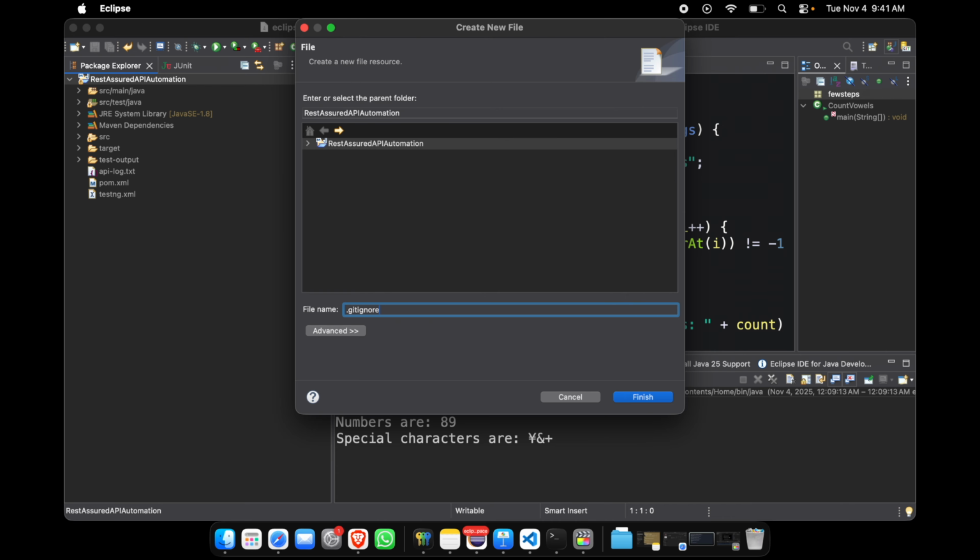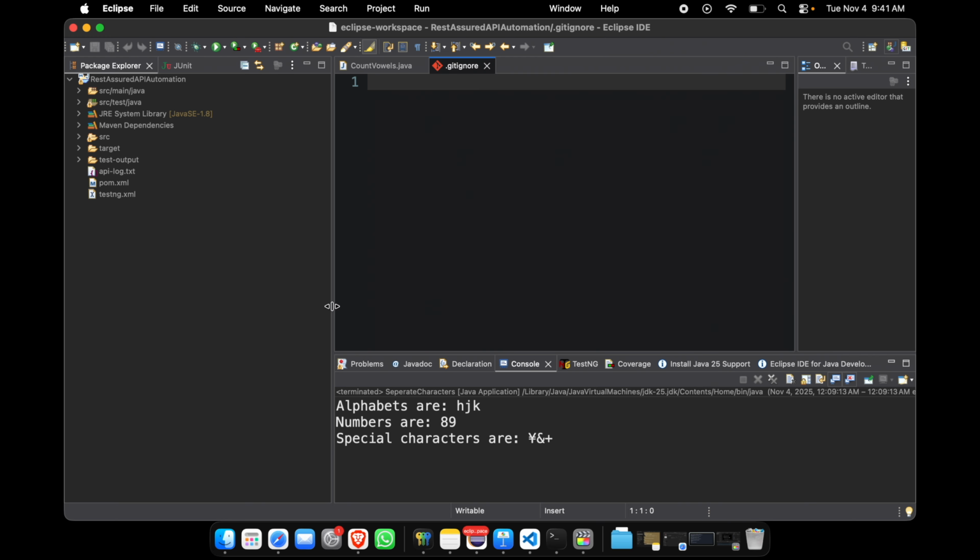I'm going to type the name as .gitignore and then I'm going to press this finish button. Once we press the finish button, it will create over there. So by default it will be hidden. So it is not showing like that. So if we switch to the project explorer, then we will be able to see that.